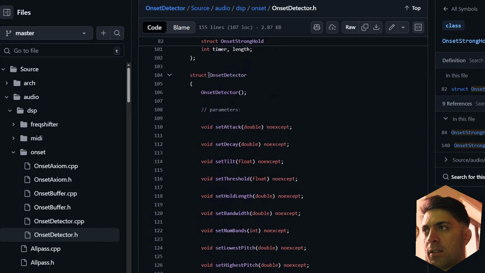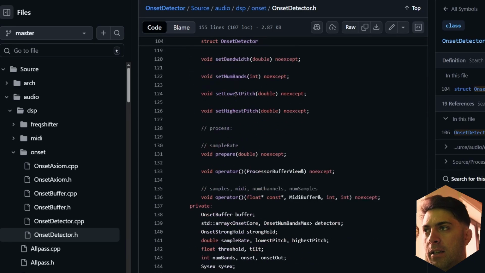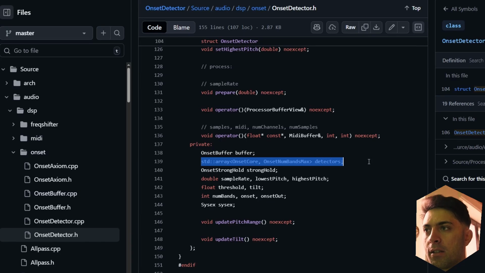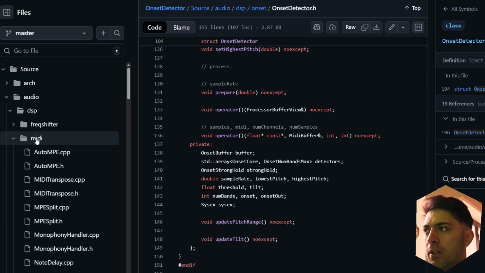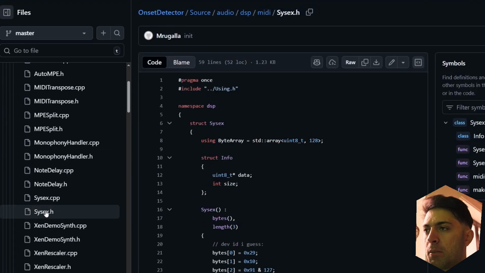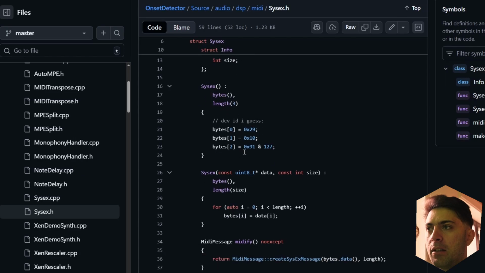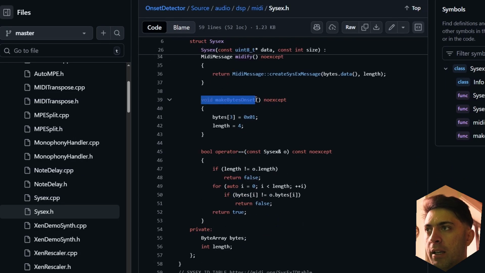And then there is the onset detector struct, which is basically like an array of onset cores so that each of them can have their own frequency on the resonator. And as you can see, this class also has the onset stronghold and a few other values and an onset buffer and a sysex object. The sysex class can be found in the MIDI folder. It's supposed to not be exclusive to this onset detector feature because I want to add more sysex messages to my project at some time. But at the moment, it can exclusively create sysex messages that represent my onset detector output.